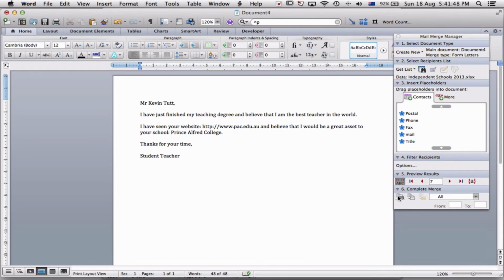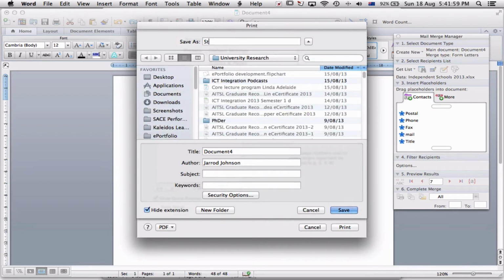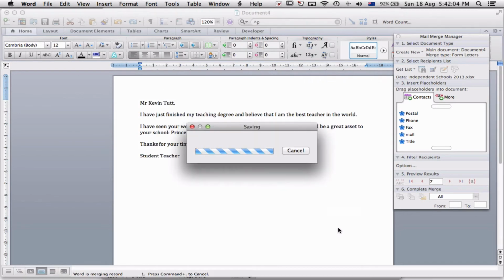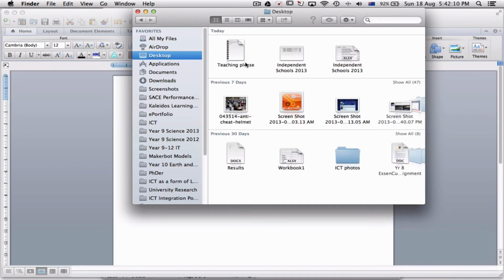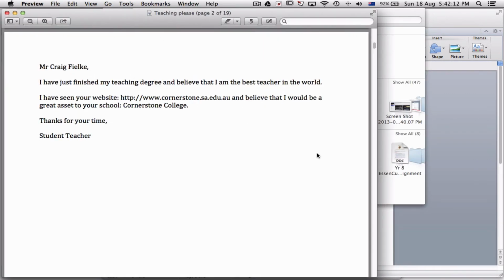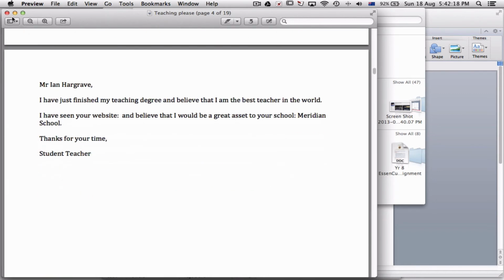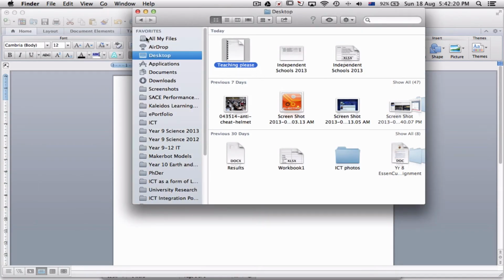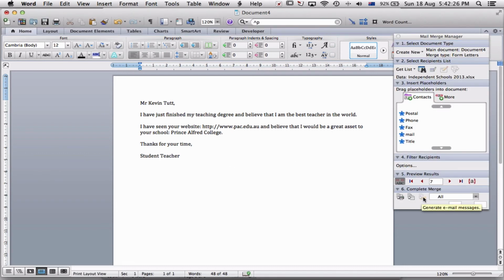Okay, if I did want to merge to a printer, it would come up like this, and it would then print each letter. So if I save it as a PDF instead, document for teaching please to desktop, save, and now it's mail merged all that together. So if I go and see what it would look like, I can see here that each teacher would have a different letter, and I could print that out and snail mail send it. Having the ability to email out to everyone is awesome.